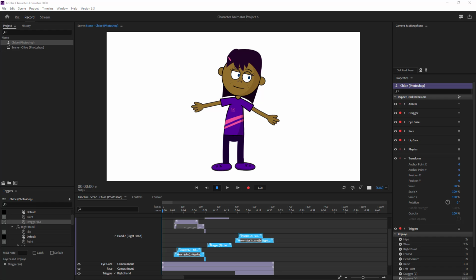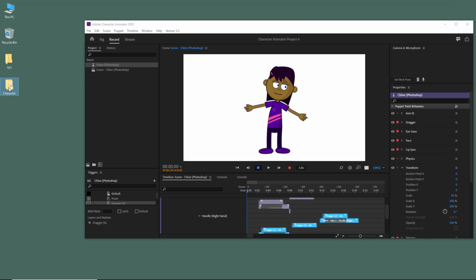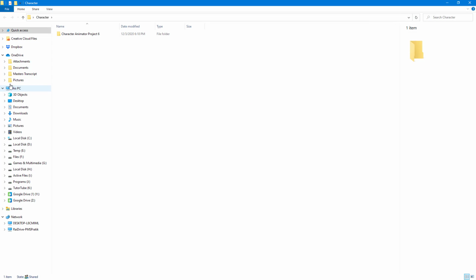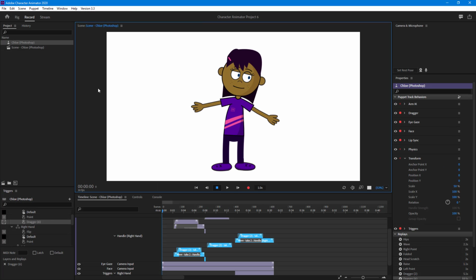So over here you can see that I have a project and the project files are stored in the character folder on my desktop. This is how I actually manage this particular project. But let's say I import a file from somewhere else.